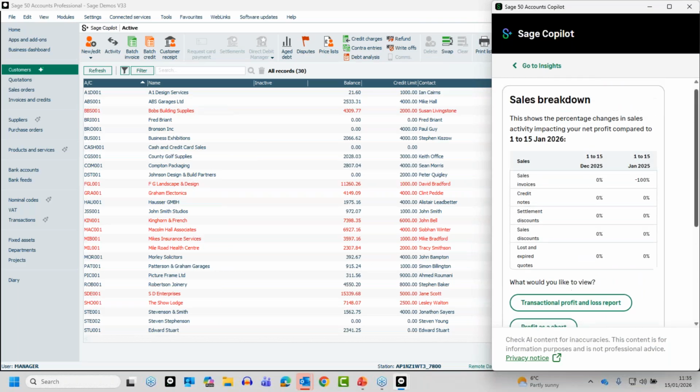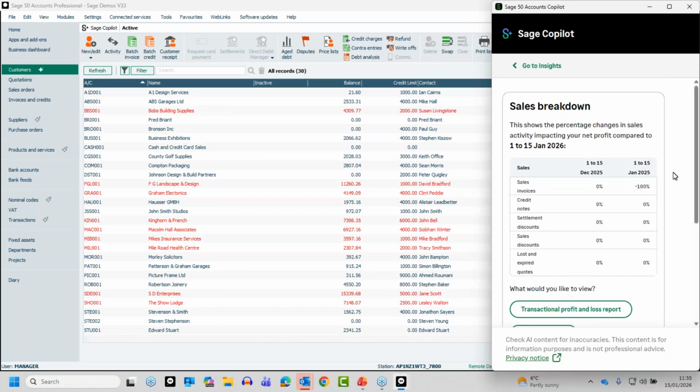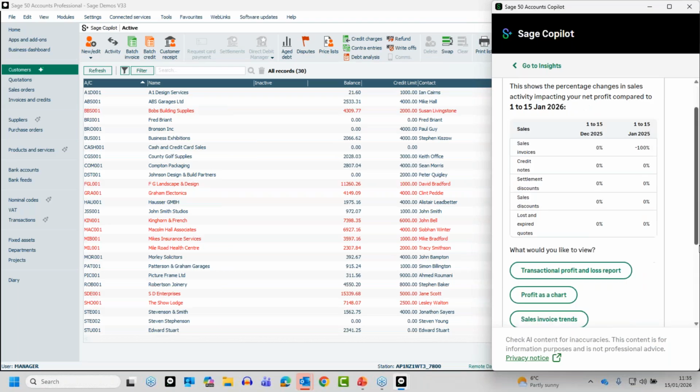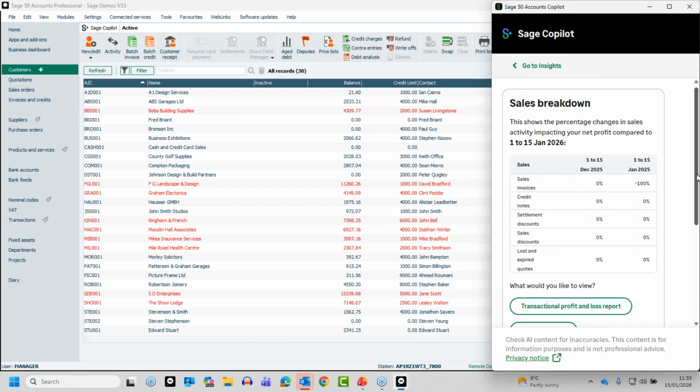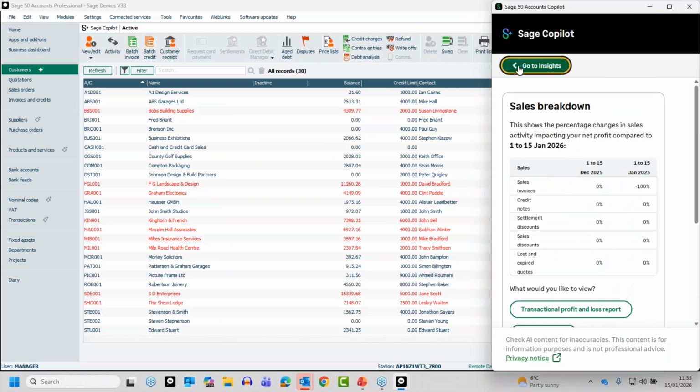And if I just scroll back up so you can see that, then it's going to show you your breakdown. Not much information in mine for the month of December or January for that matter. But again, it would pick up that top level information, and if you wanted to, you could get onto a transactional profit and loss. You can view your profit as a chart. You can see invoice trends, credit notes, etc. So nice and easy to get at that information if you want it.